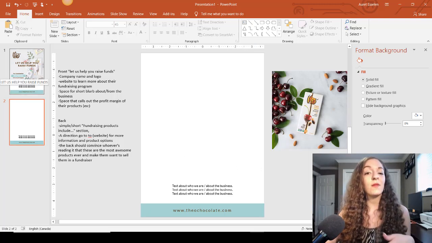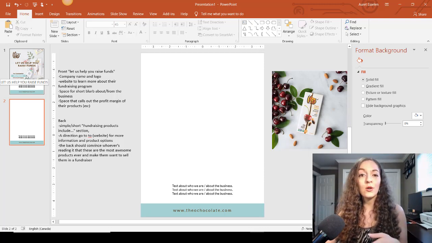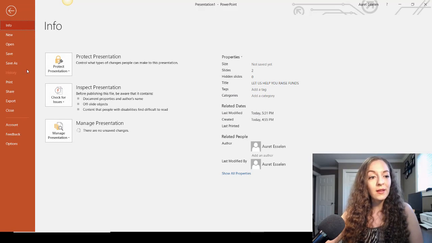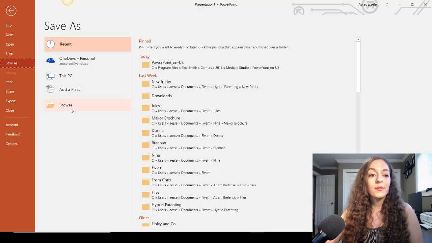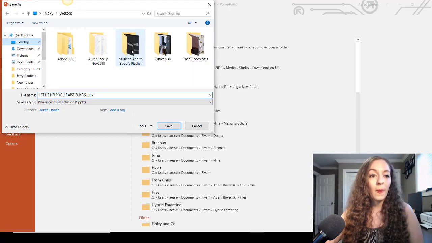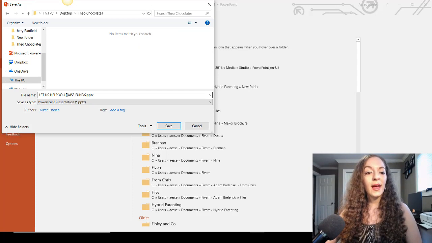So when you go to save this as a PDF, it'll be a 2-page PDF document, and that's what you'll need to go ahead and give to your printer or upload onto Vistaprint in order for them to print your flyer. So let's just say I've completed the back page here. You just need to go to File, Save As, Browse, select somewhere on your computer to save, and you can adjust the title here.